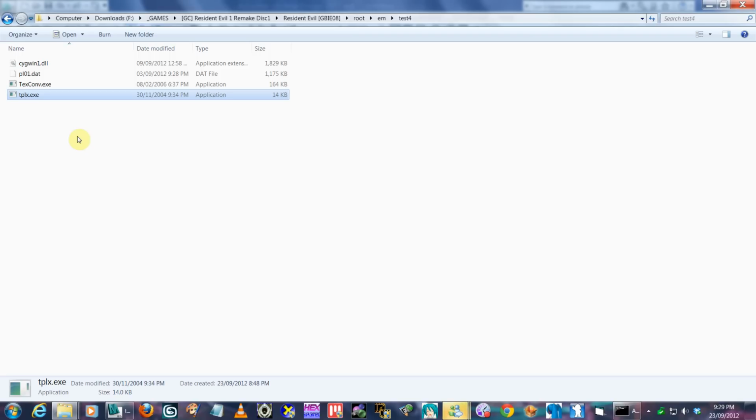He's the center of all the inspiration that started all this stuff, okay? So he made this tool, and I believe it's not in any way related to the SDK. It's entirely his own work, so it's a really awesome tool. So you can use this. I can redistribute this, no problem, okay? But as for texture converter, you're going to have to find that one, okay? So TPLX is going to extract our textures, and texture convert is going to create new textures for us, all right?